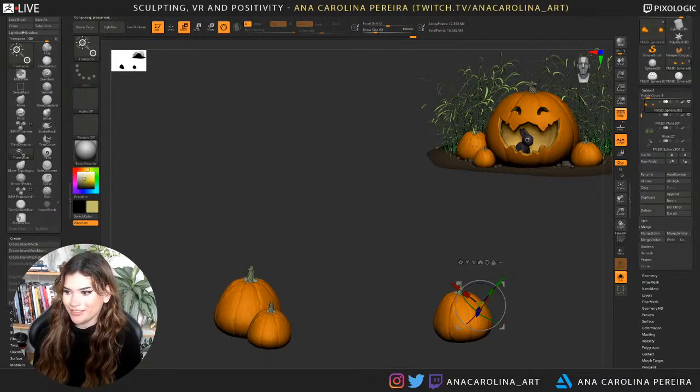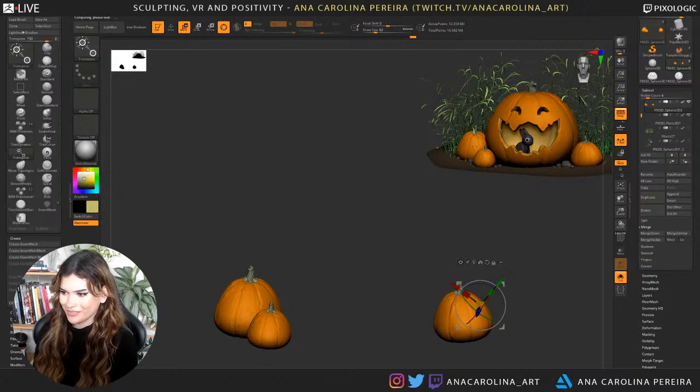So it turned out so good. Is there anything more you need to do to it? Not really, now I'm just kind of refining. I feel like I need to remake the grass. The grass looks a little bad. So we can do that after the ZBrush is done.